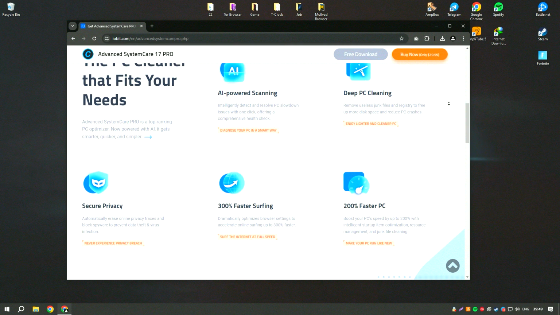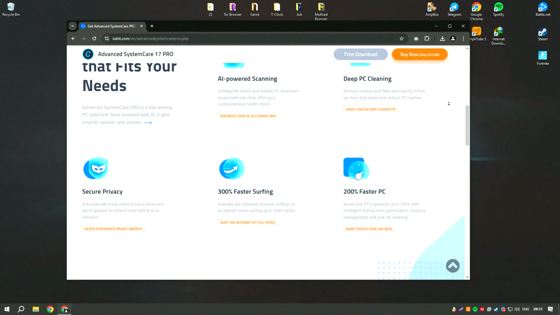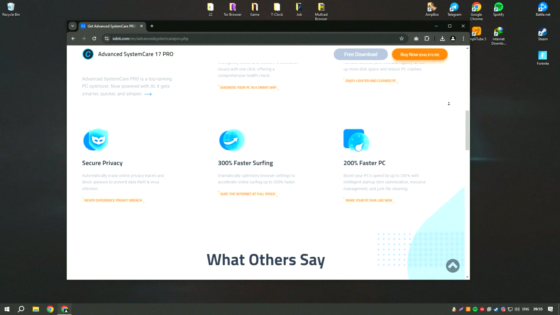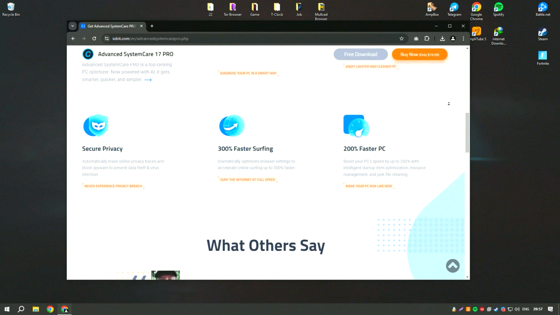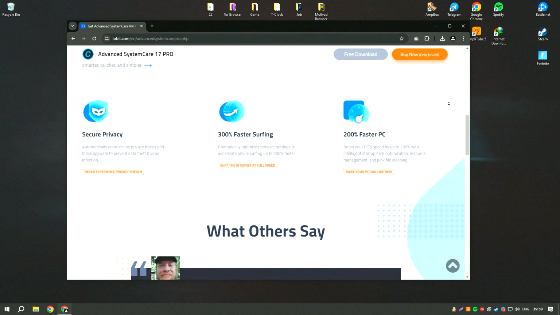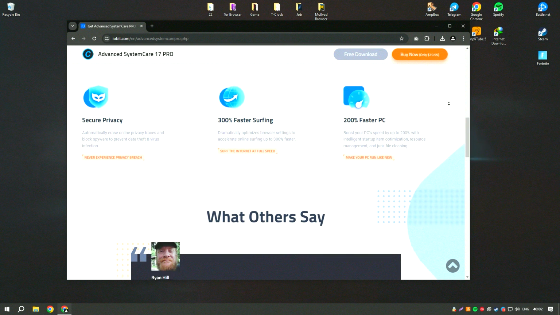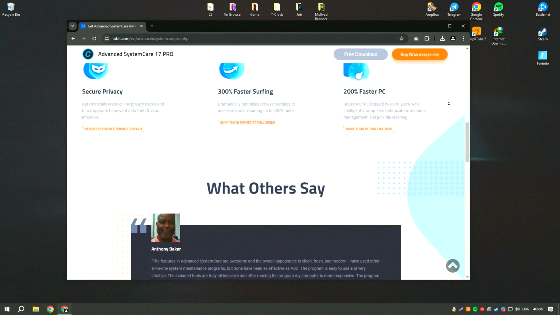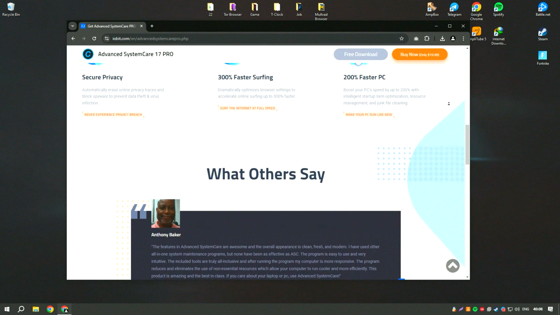Advanced SystemCare Pro is a comprehensive system optimization tool designed to improve the performance and security of your PC. It offers a wide range of features that help users clean, optimize, and protect their systems with ease. The software's user-friendly interface and one-click optimization make it accessible to users of all skill levels.